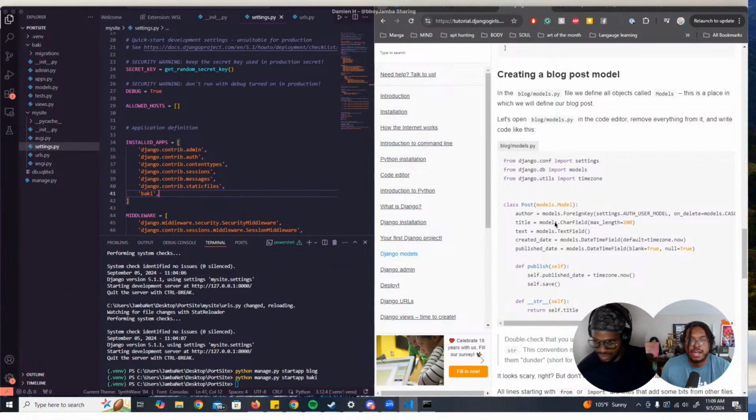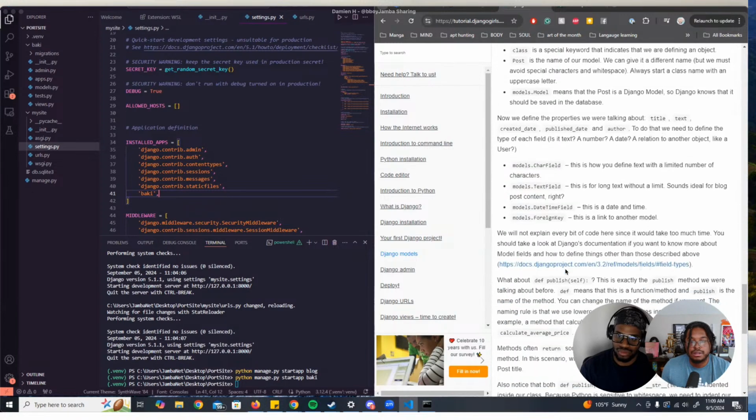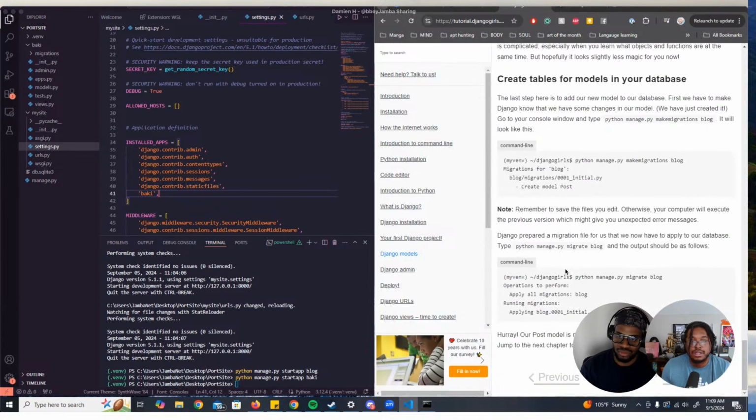All right, so now they're telling you to create a model. We don't need to create a model because right now we're not doing anything with that model. So don't worry about creating a model. Scroll down. Keep going. Yeah, we don't need to do the migration stuff yet. Keep going. Okay, it wants you to go to Django admin. We're going to skip Django admin for now because we don't have any data to administrate.